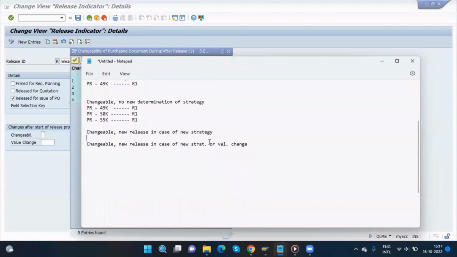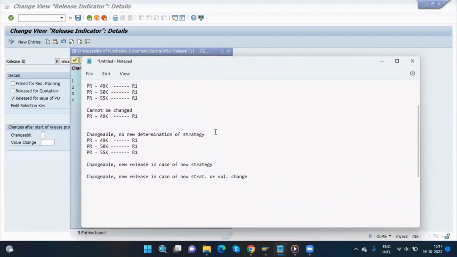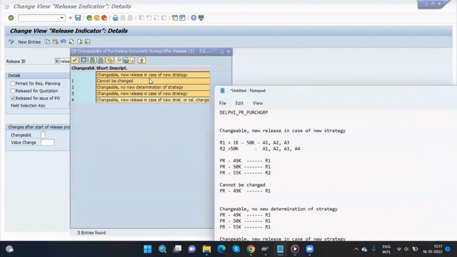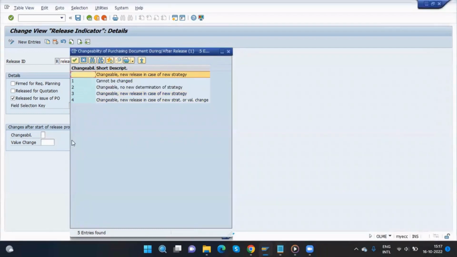And next one, changeable new release in case of new strategy. The same option. See, let me show you. It is a blank, right? If you do not maintain anything here, it will take this option. Or else if you want to maintain it particularly, then you can choose 3. Okay, both options are the same.